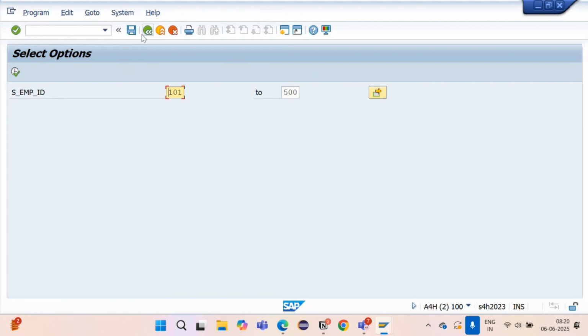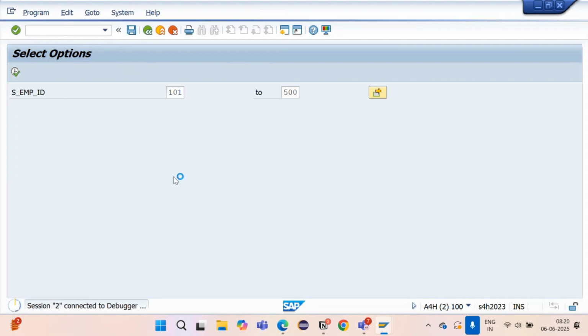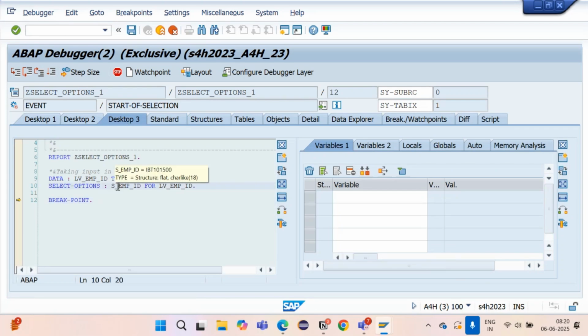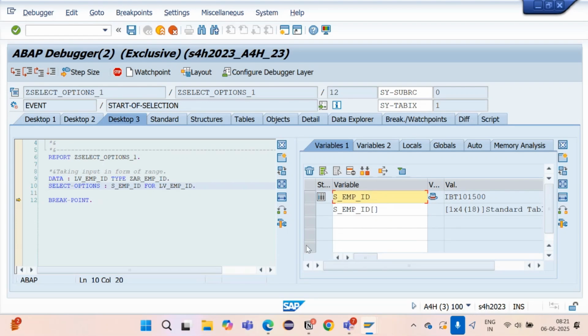Yeah. So this select option is an internal table in itself. If you use only the name, that is S employee ID, then it will behave as a work area. But if you use it with brackets, then it will behave as an internal table. This is a very interesting thing. Select option with the same name is also known as an internal table with header line. It will work as both internal table and work area. That's why I discussed the concept of select option earlier.